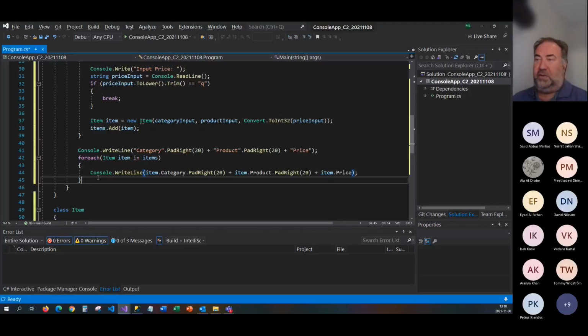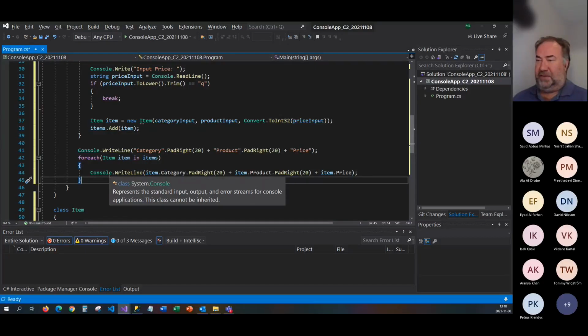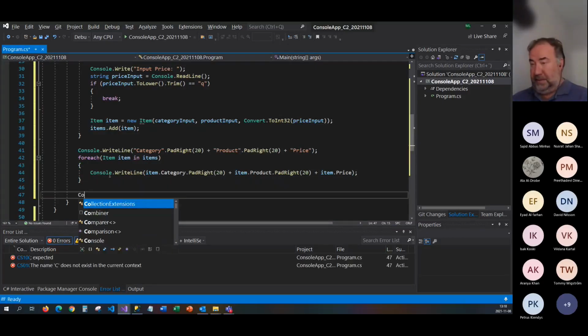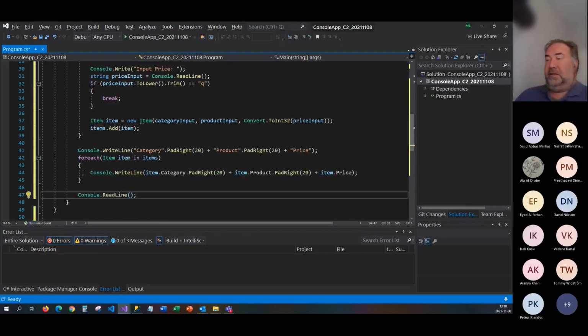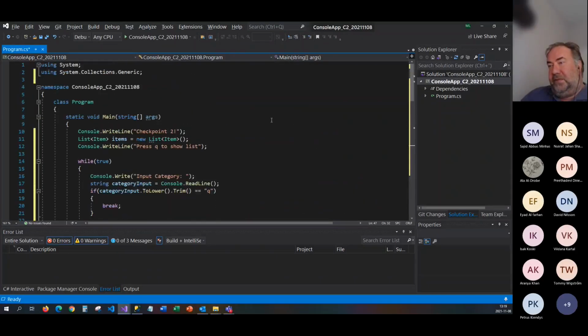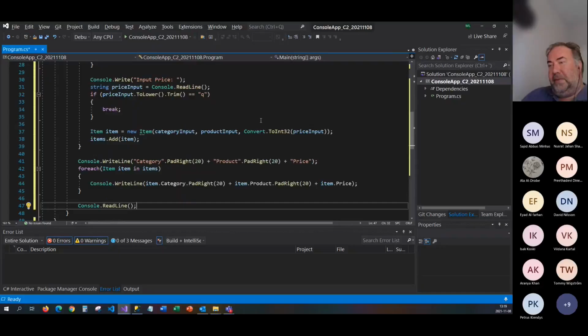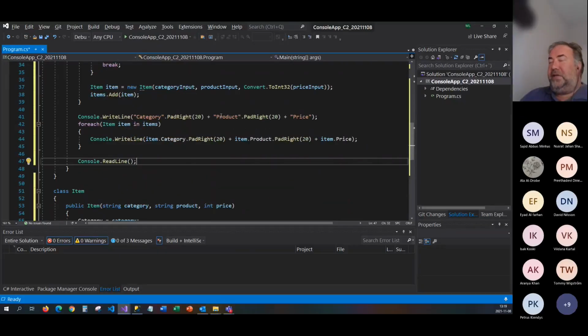I'm going to add one console read line in the end because otherwise my application will just end, stopping the code here. So hopefully this will do for level number 1. You better try it also, that it's working. Run it here.